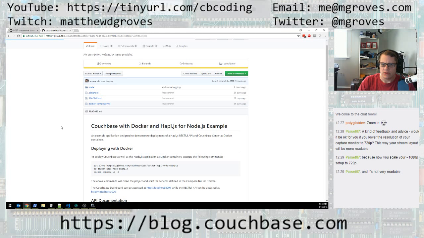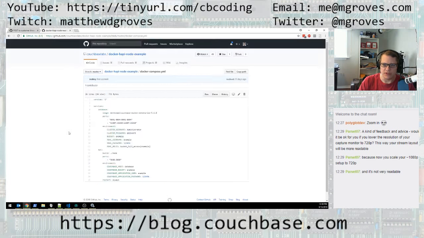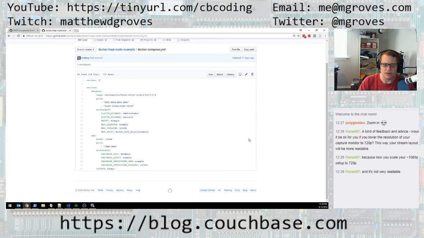We've got a Docker compose file, which is just YAML, that gives instructions on what to do. So it's setting up two different services. There's the database, and that's where Couchbase is going to be running, with specific environment, passwords, and so on.